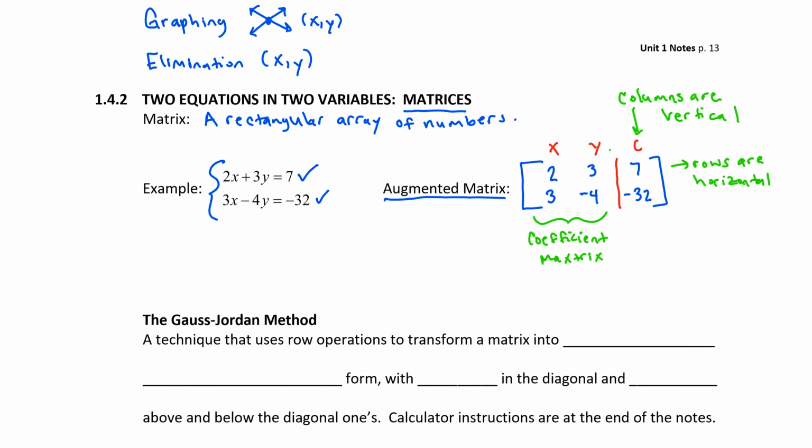Understanding that the vertical bar represents the equals, on the other side of the vertical bar we have a column which is called the augment. Those are the parts of an augmented matrix, and it's just a tabular way of expressing a system of, in this case, two equations in two variables. We're going to manipulate the matrix with our calculator to solve the system.